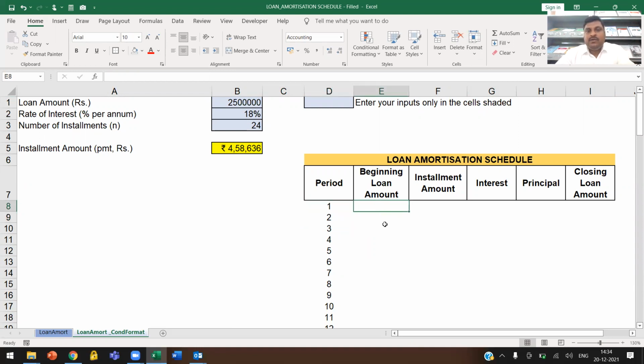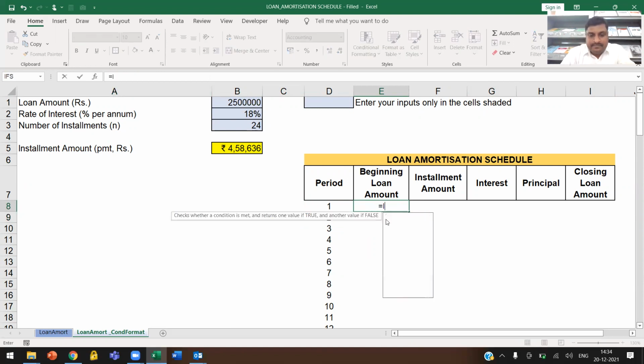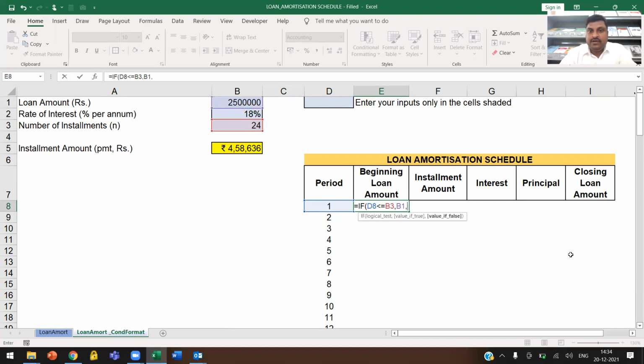And then the loan amount, as we know, is 25 lakhs, right? Now here, instead of just typing that, I'm going to put an IF function. If this number is less than or equal to the number of installments, that means I want this cell to check whether D8, which has the period, which period that row belongs to, is less than the life or not. If it is less than that, or even if it is the 24th month, I want it to give me the value that I want here, which is B1, my loan amount. If not, I want it to give me the value 0.